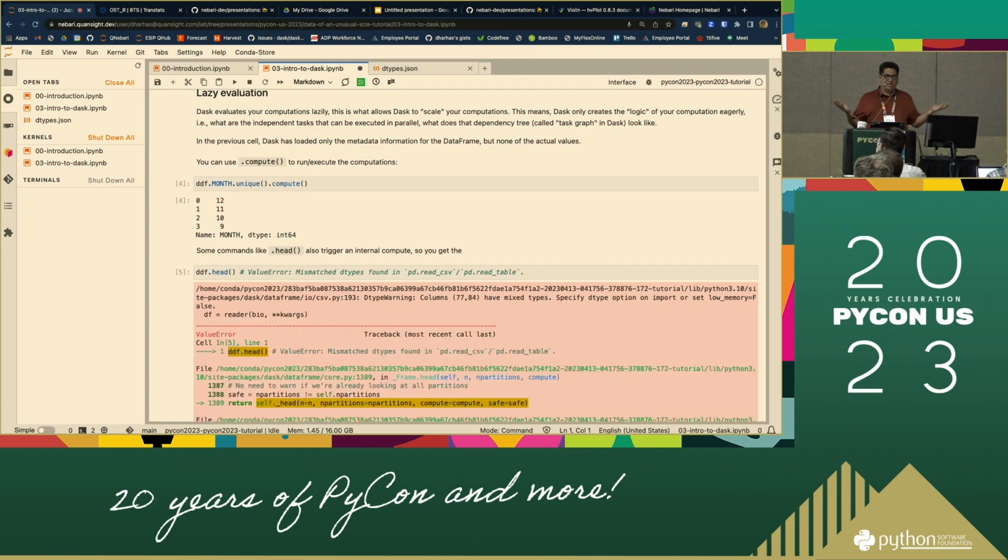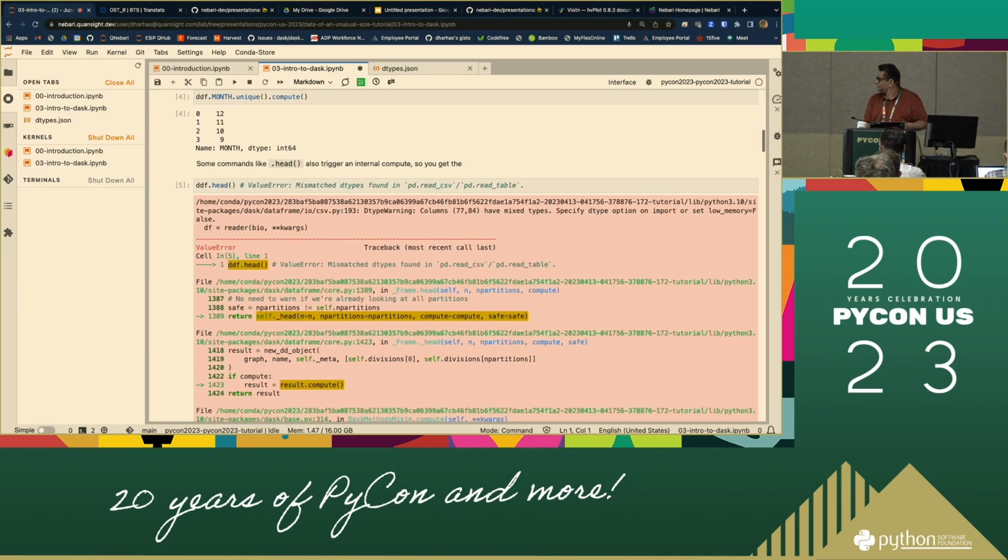It gave me an error. Okay, let's read this error. Column 77 and 84 has mixed types. Okay, you don't have this problem with pandas, because you're reading one file. And when you read with pandas, it looks at every column and makes a decision on what data type to give that column. And sometimes it may give a dtype that you didn't like.